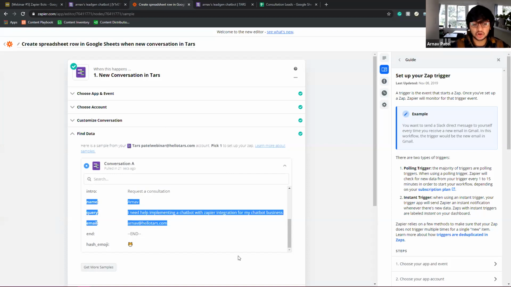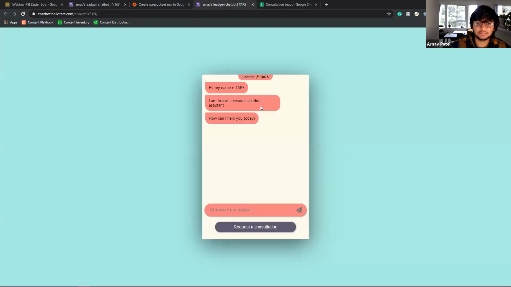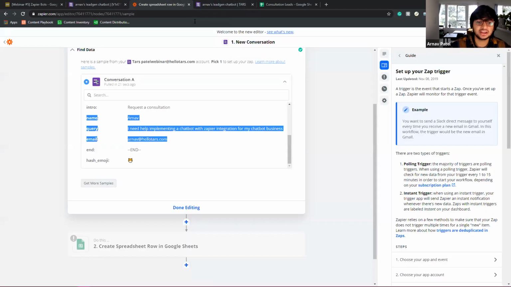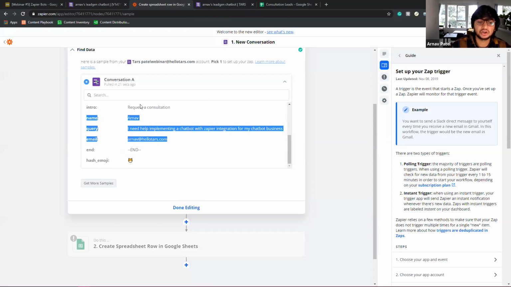So at this point, we know that our bot is working as intended and is hooked up to Zapier as intended. So now every time our chatbot has a conversation with someone, it captures all of their user input and it can send it to Zapier over here. And all of that information is coming through properly. We have the name, we have the query, and we have the email.